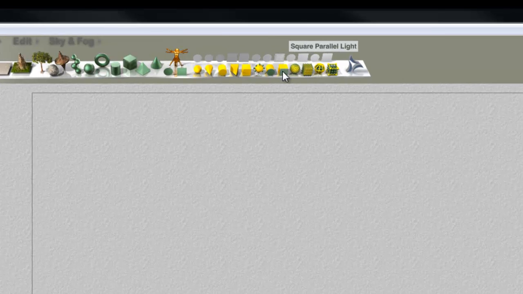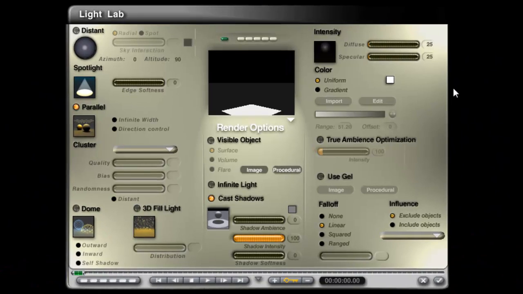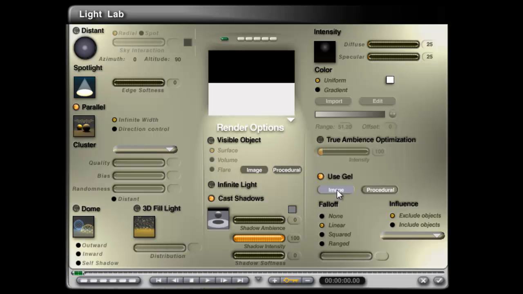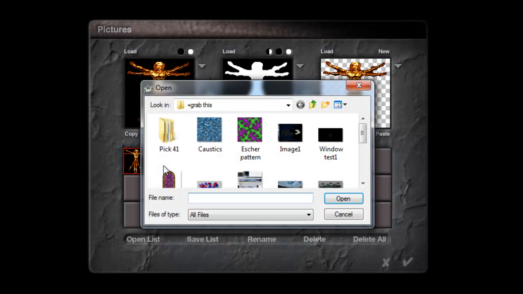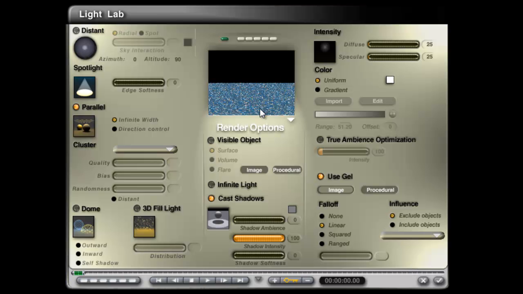and Bryce 7.0 or 7.1, whichever it was, added a square parallel light which has the advantage that you can extend it to infinite width. So you just put it there and it covers the entire ground to infinity. And if I want to use a gel, I click on use gel, click on image, click on an empty square, navigate to where the image is and open that, and there I've got my gel in. It's now applied, and it extends infinitely onto the surface.